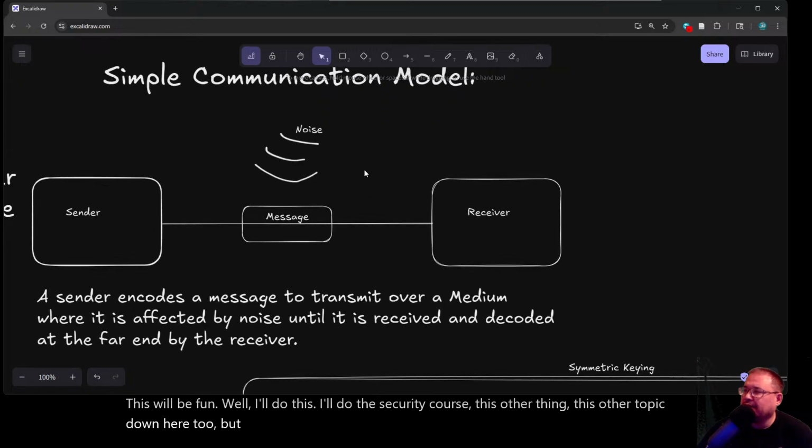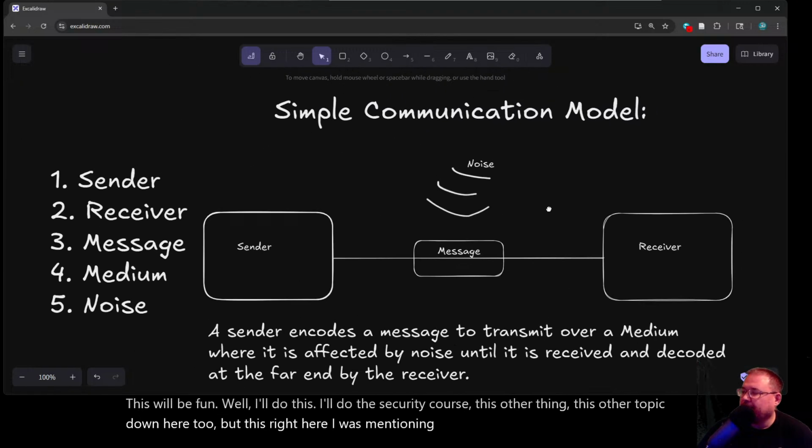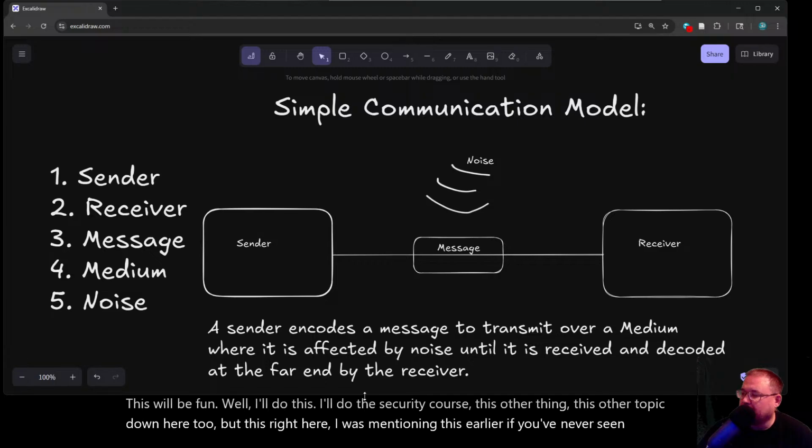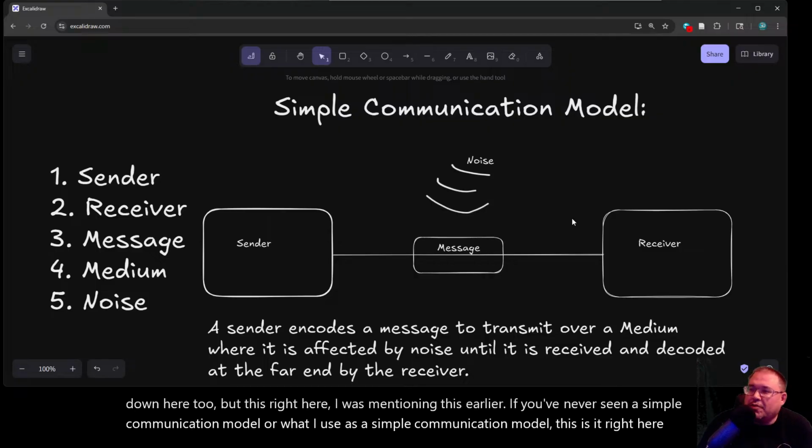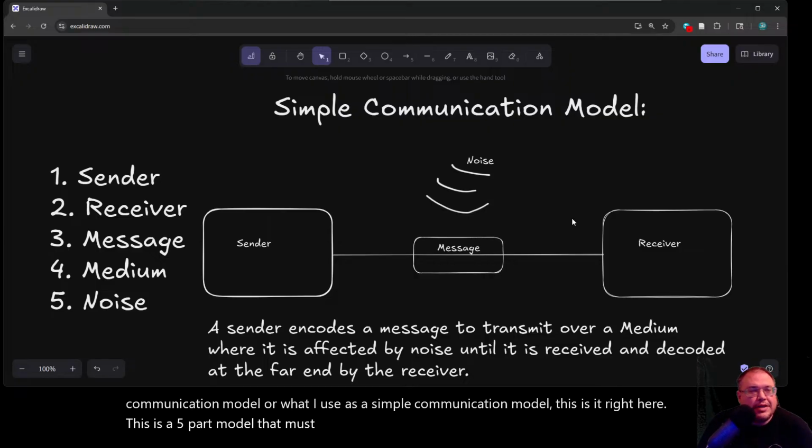But this right here, I was mentioning this earlier. If you've never seen a simple communication model, or what I use as a simple communication model, this is it right here. This is a 5-part model that must exist for communication to occur. It's a sender, a receiver, a message, a medium, and noise.